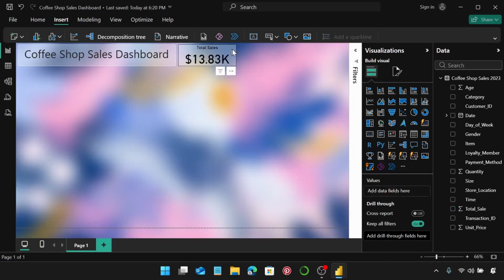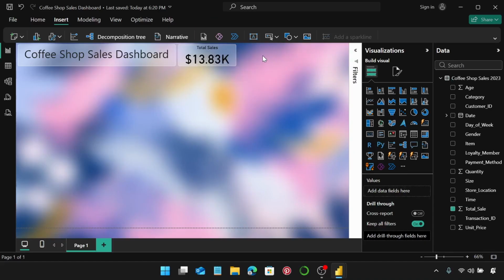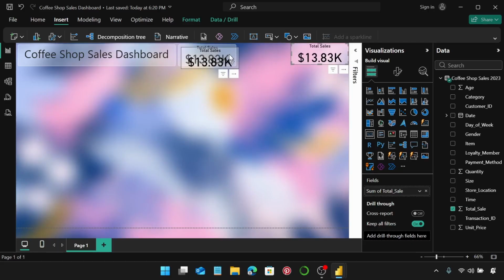So this is what our first card looks like. Now we can use this one to create the other KPIs. So what I'm going to do is right click, then copy, and I'm going to copy visual, and then I'm going to paste and paste another one. So we have 2 of that, and I'm going to select these 2.